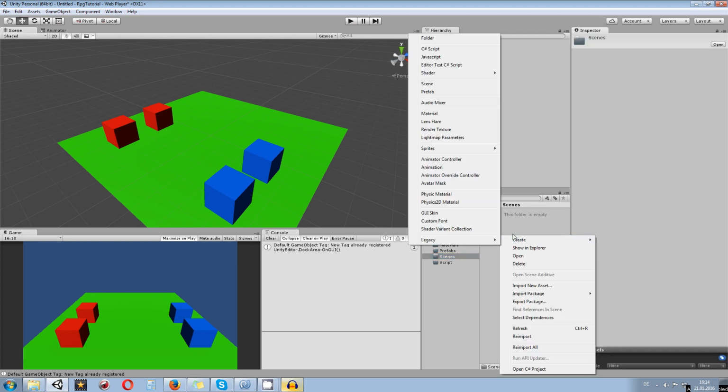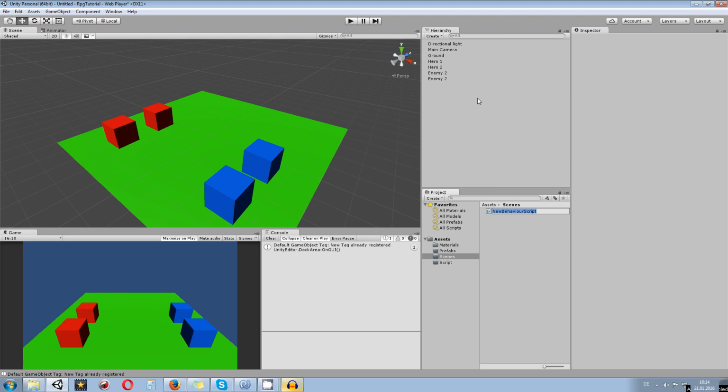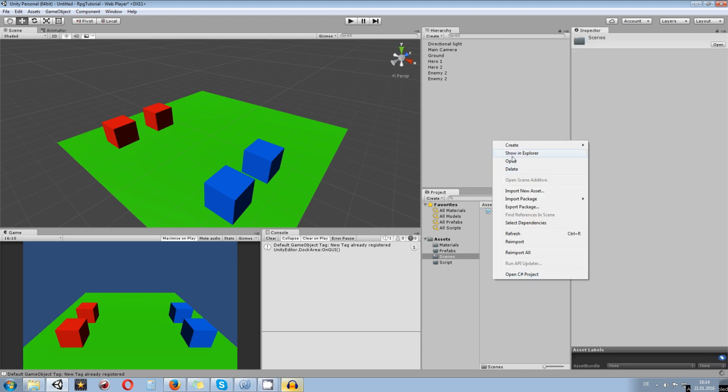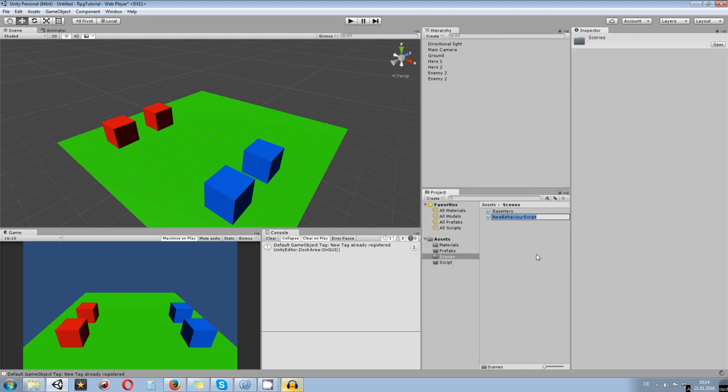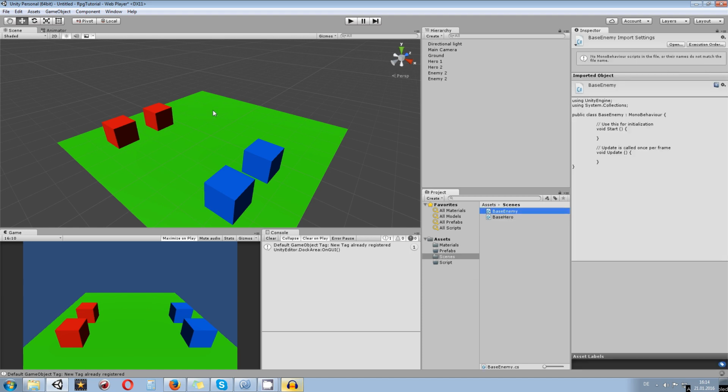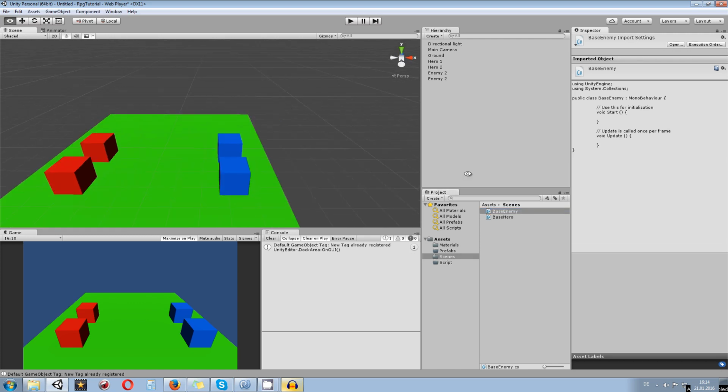So let's create our first classes. The first one is going to be our base hero, and the second one is going to be our base enemy. Those two classes don't do anything except just sitting there and will not inherit from anything. So let me open up MonoDevelop and I will be back in just a second.